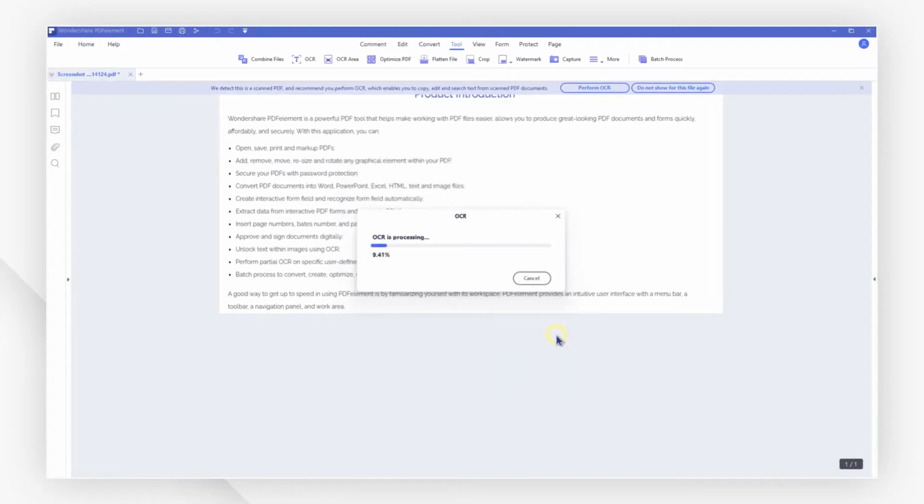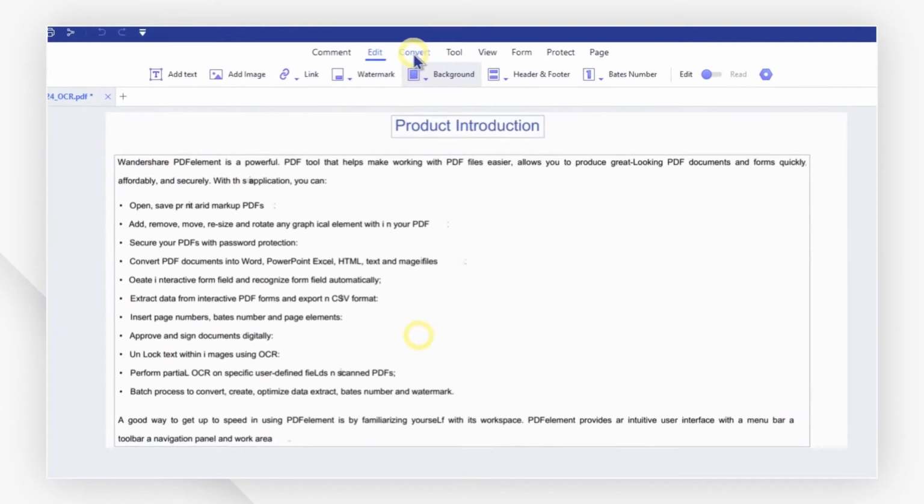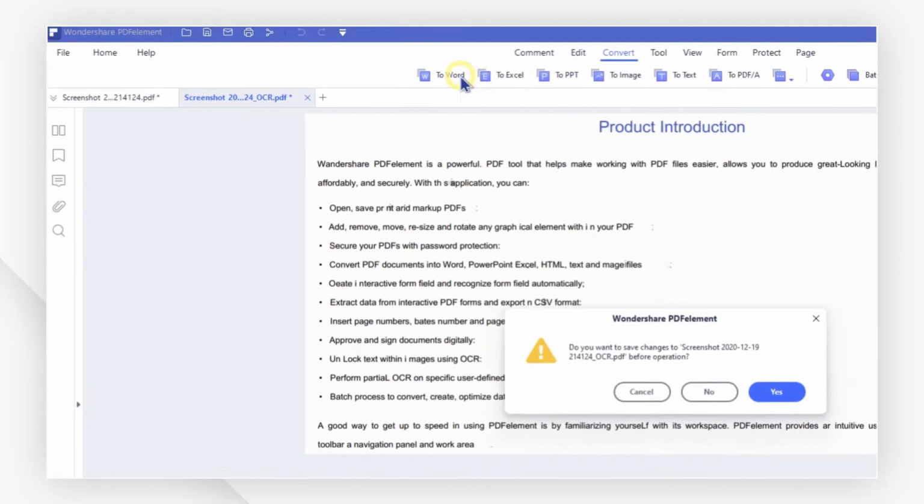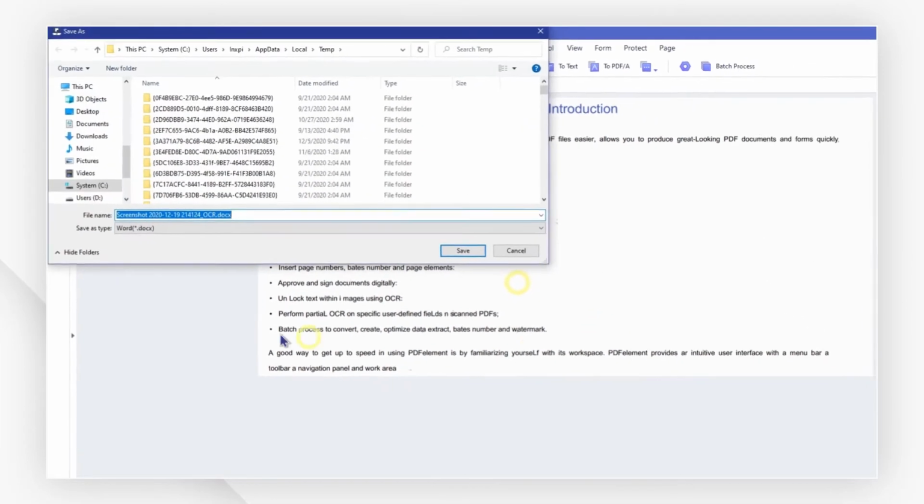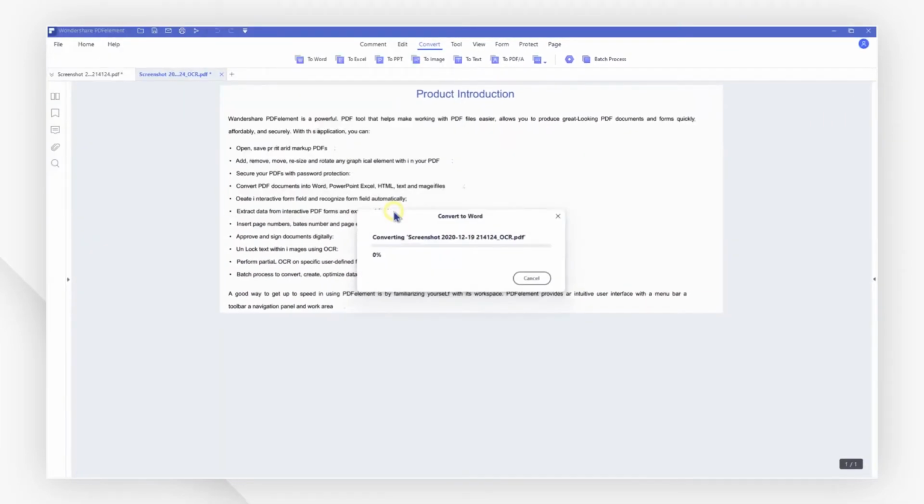After the OCR is done, go to the Convert tab and convert the file to Word. Select a saving location and click Save. The screenshot has now been converted to an editable Word document.